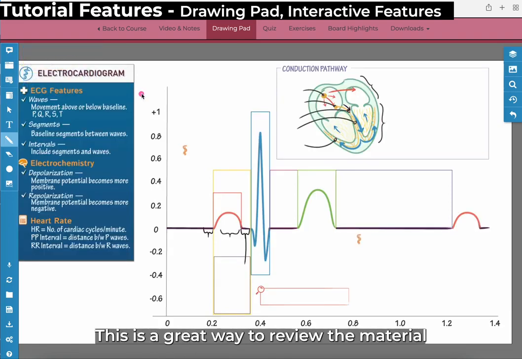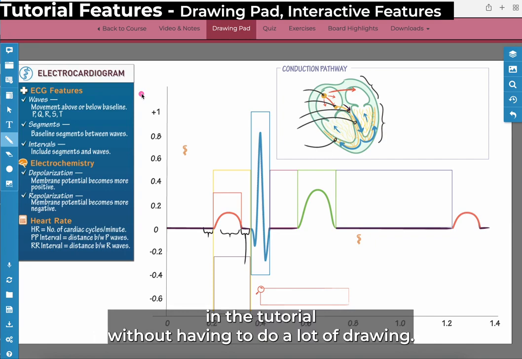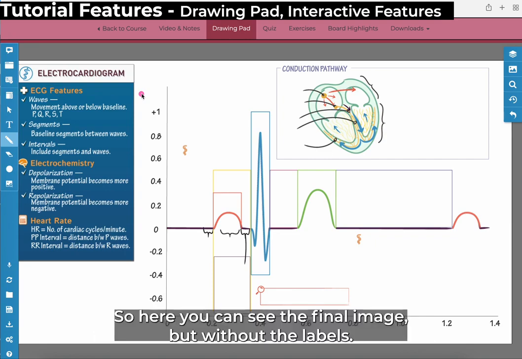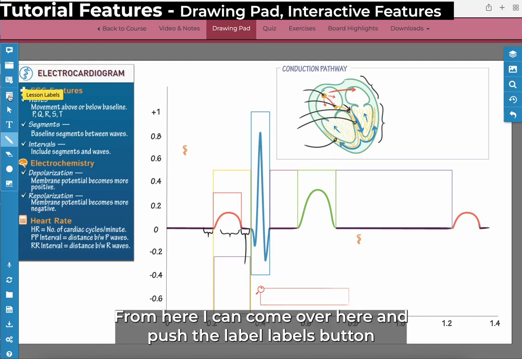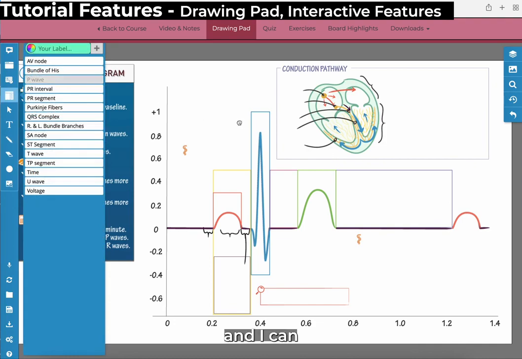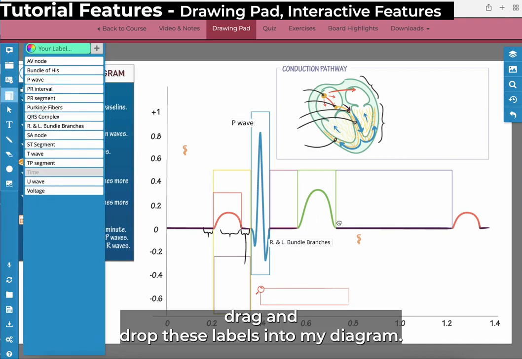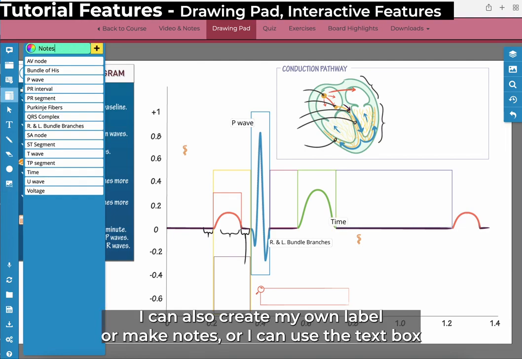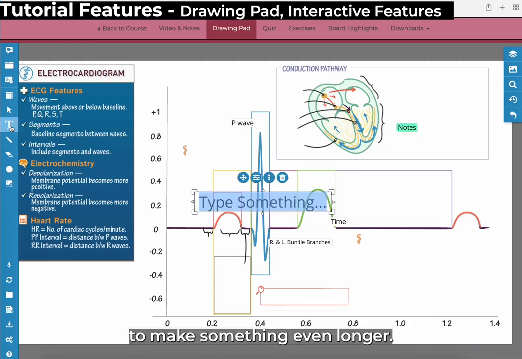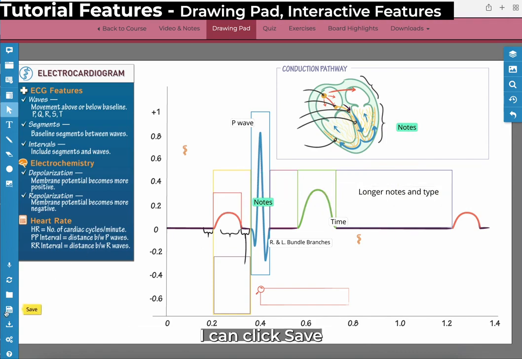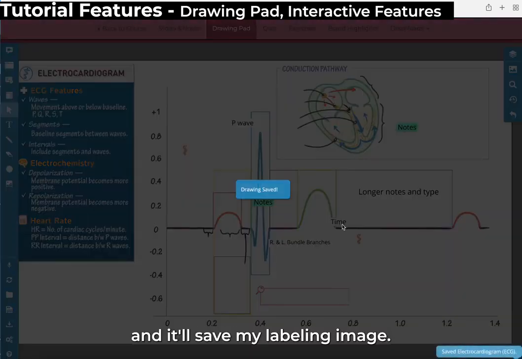This is a great way to review the material in the tutorial without having to do a lot of drawing. So here you can see the final image, but without the labels. From here, I can come over here and push the Lesson Labels button, and I can drag and drop these labels into my diagram. I can also create my own label or make notes, or I can use the text box to make something even longer. I can click Save, and it'll save my labeling image.